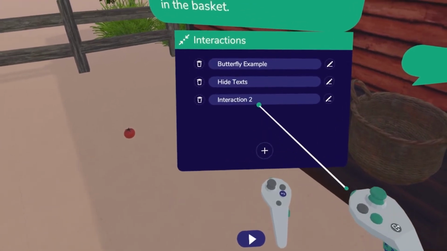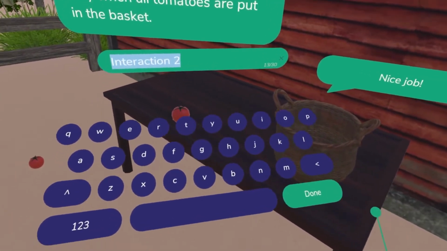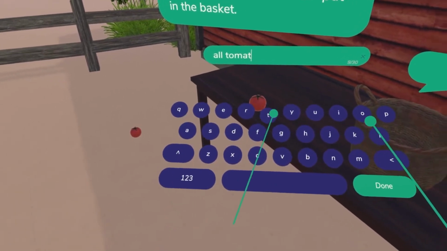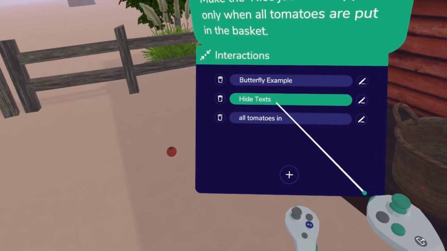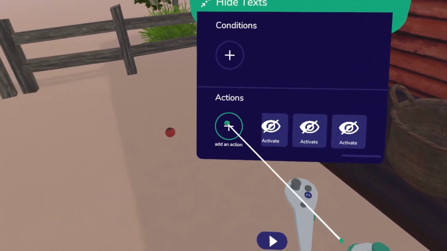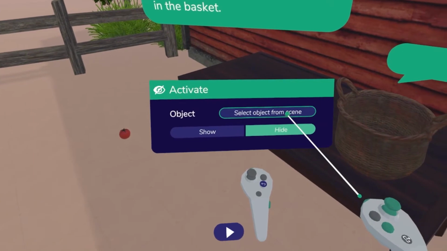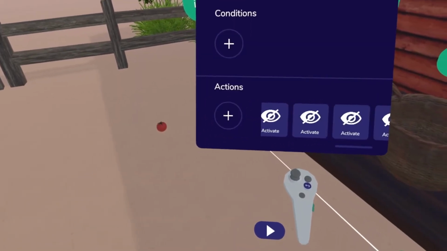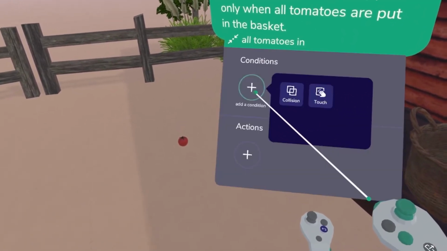So now if we check the interactions, what I need to do is to create a new one. And I'm just gonna call it, let's say, all tomatoes in. So I'm gonna check when all the tomatoes are gonna be put in the basket. And to start, let's hide the text. So there's already an interaction hiding several texts and labels in the scene. And I can just add a new action that is going to hide the bubble at the beginning, so the nice job text.